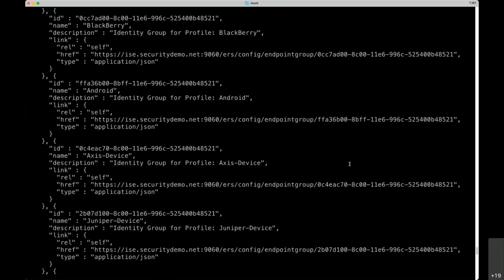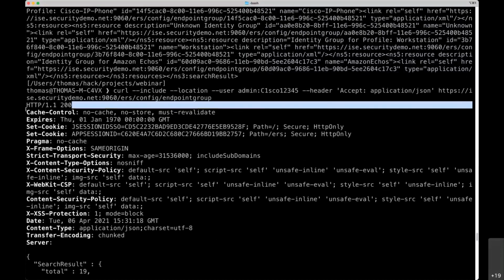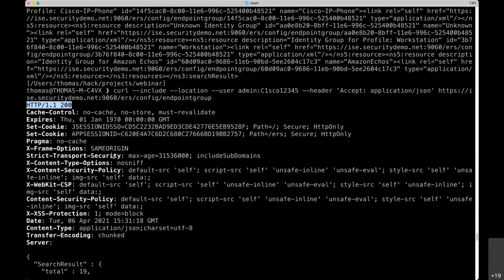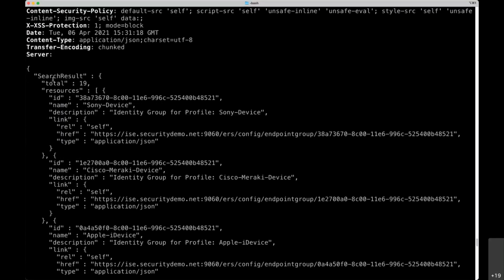Okay, we can see, I'll scroll to the top. So notice that we got a HTTP 200. That means it's a good request. And we probably don't need these headers anymore. I'll get rid of those. But notice the format: it says, okay, you did a query, a search, effectively, found a total of 19 resources, and here they all are.